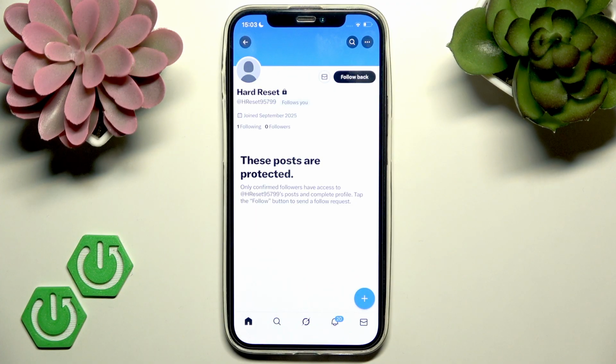remove as your follower. And now to do a soft block, you need to block this user and then immediately unblock them. This will basically remove this user as your follower, and on top of that, they will not be notified about that.